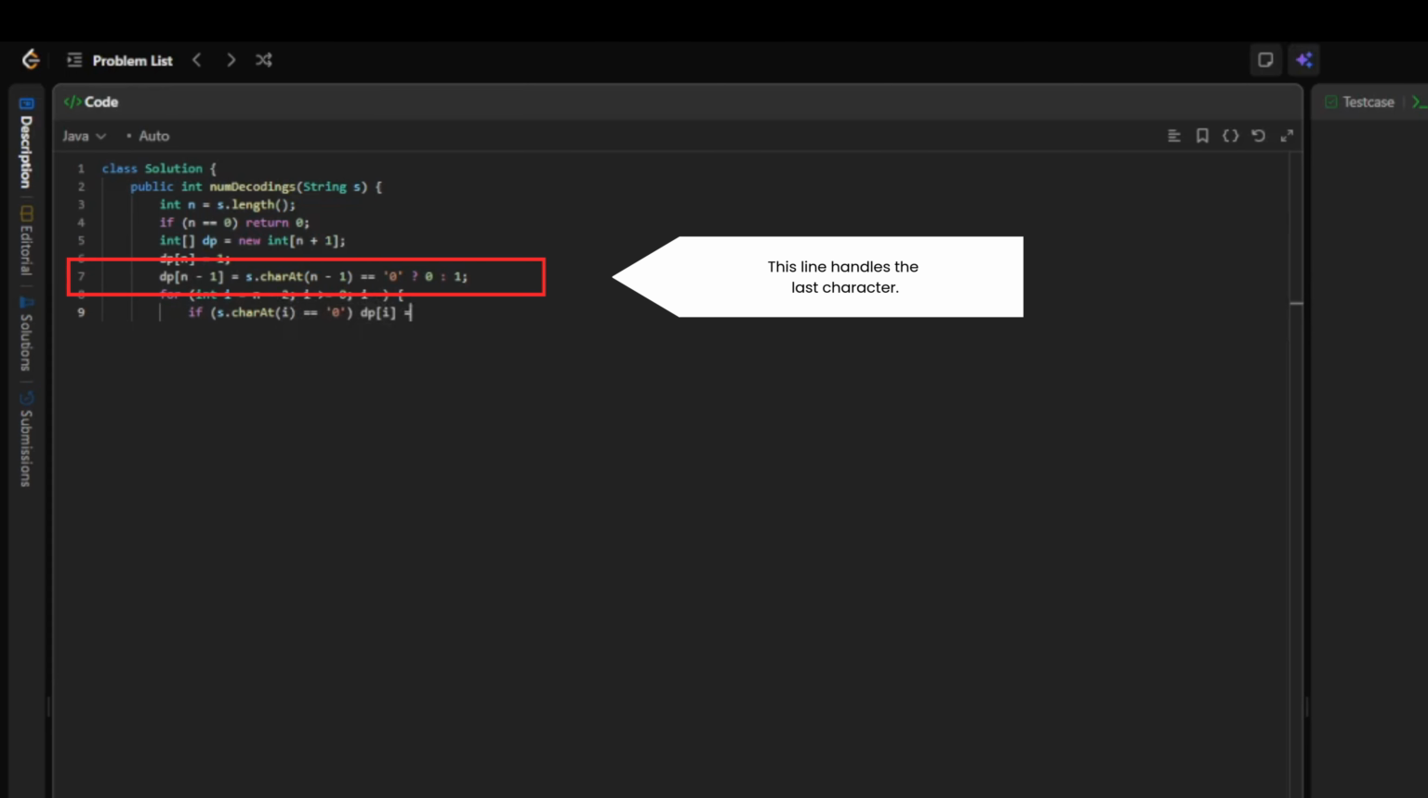This line handles the last character. If it's 0, it can't be decoded on its own, so the count is 0. Otherwise, there's exactly one way to decode it.